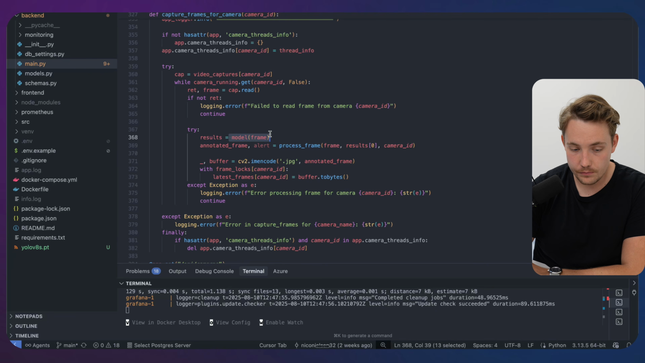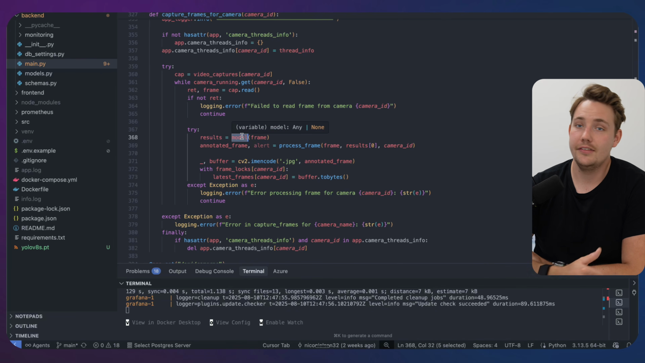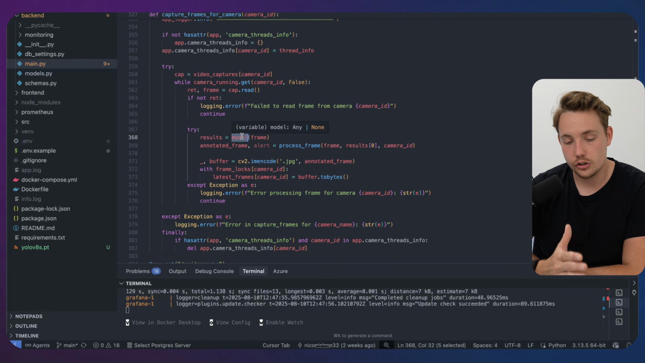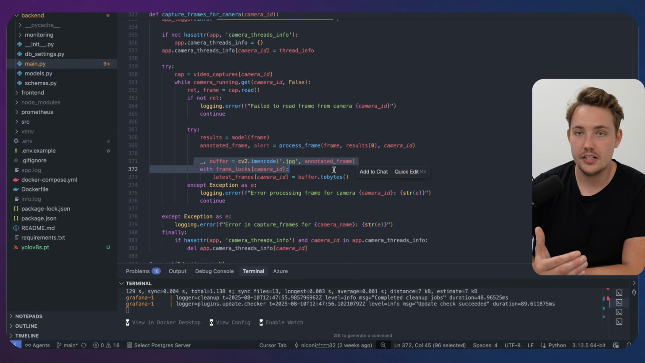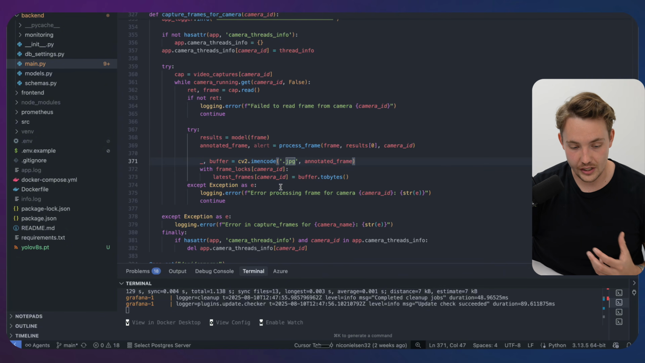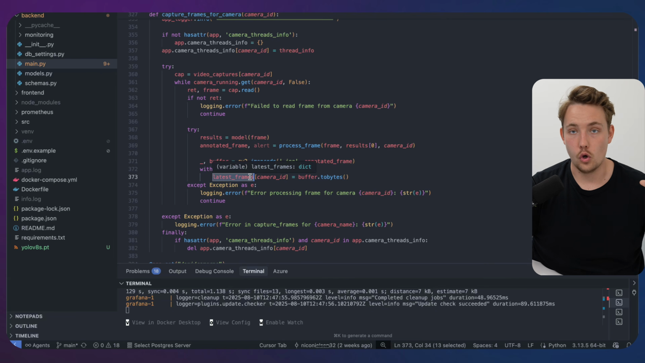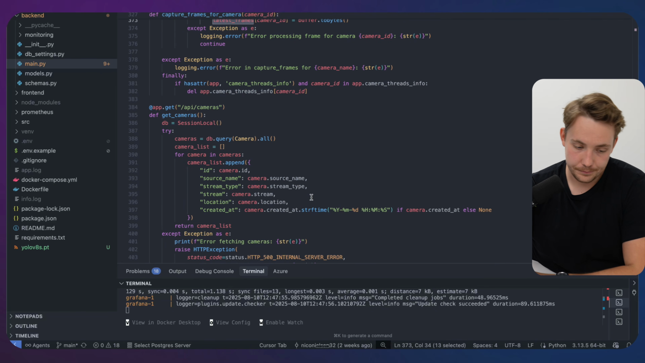Then we take our model, throw our camera or our image through a model, we get the results back. So this is just the Ultralytics object detection model. If you want to use any other model, you can just swap out the model here. Once you have the results, throw that into our process frame. We get our alert and our annotated frame. We can save it, we can visualize it. Right now, we're just going to throw it into our latest frame global variable, so we can show it in our front end with an API.